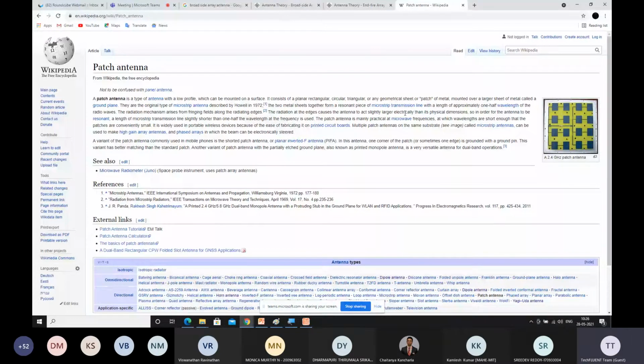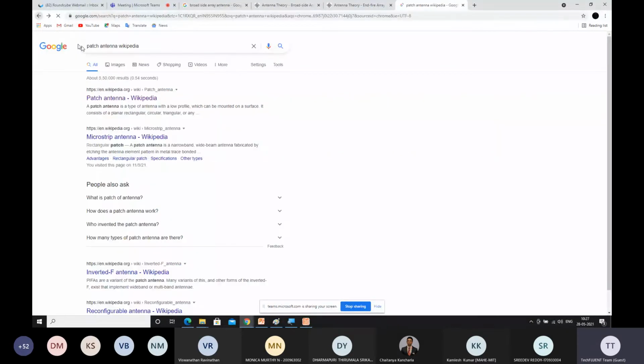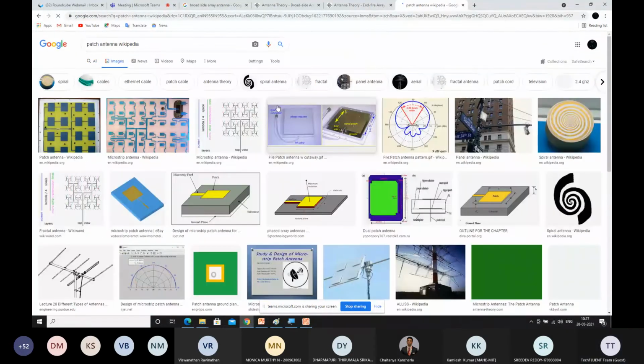The major benefits of patch antennas are low cost implementation, and the fabrication is easy because of the availability of dielectric materials like FR4, glass epoxy, and RT Duroid. These are the things required on a microstrip patch antenna. We'll look at the picture and I'll explain how exactly a patch antenna works.